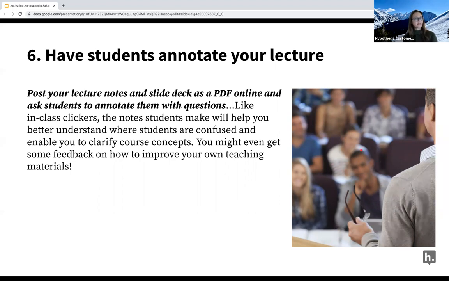Some other ideas out there. You can access images from museums around the world through the Google Arts and Culture page. You can have your students annotate with images from museums or from history from around the world using those images. You can have your students annotate with political cartoons from history.